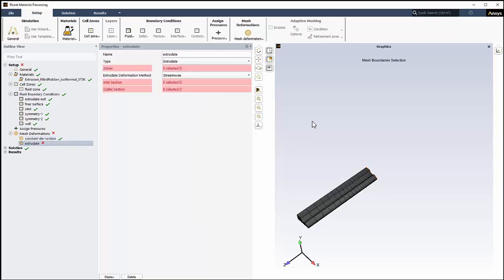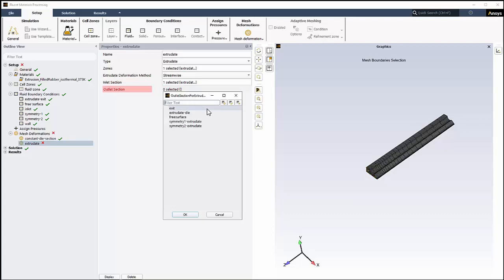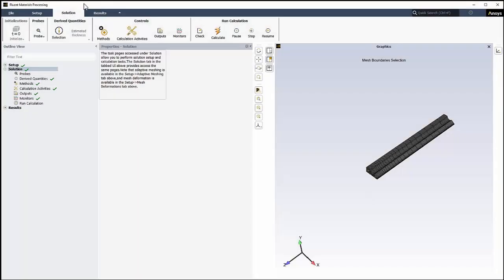For the extruded, for zones, we'll select Extruded. For the inlet section, we'll select the die lip, designated as Extruded Die. And for the outlet section, we'll select Exit. Notice that the state indicators now are all green. Now we can progress to solution settings.